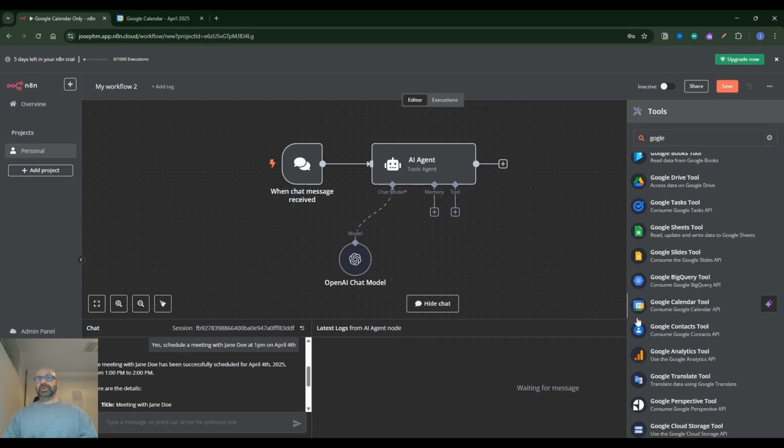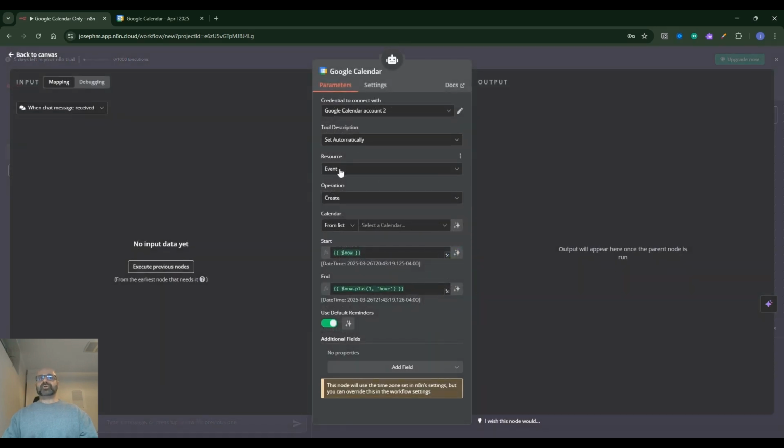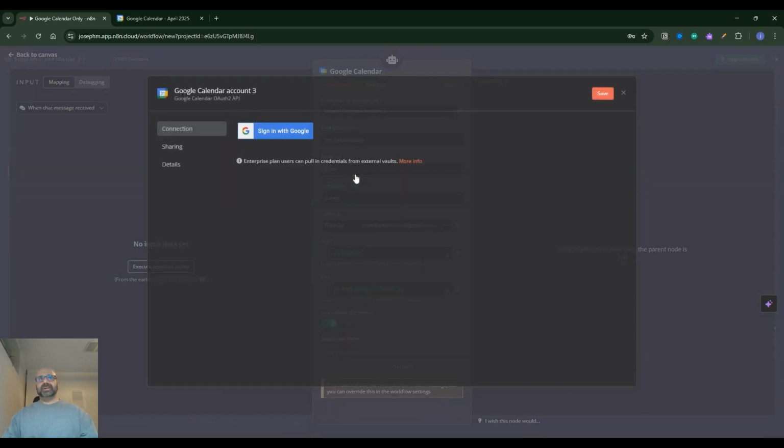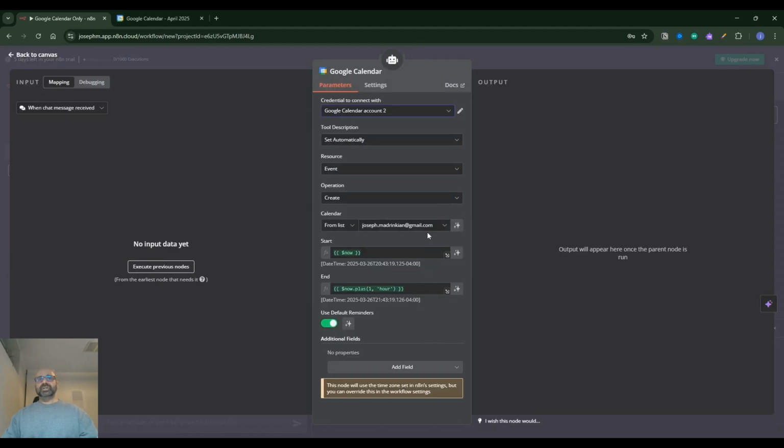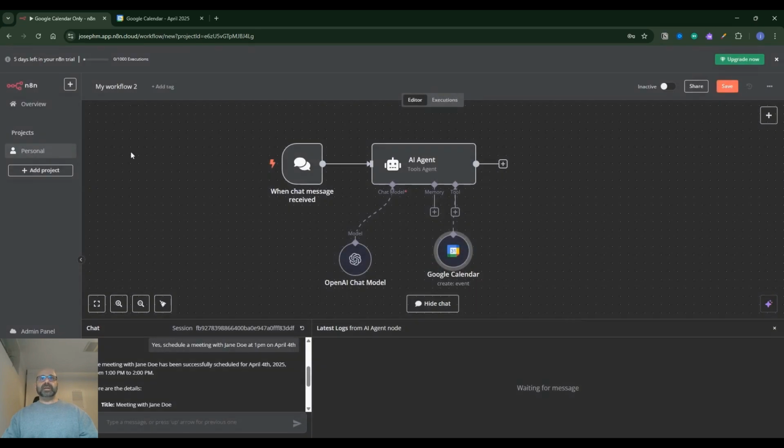I'm just going to choose my Google Calendar tool. I'm going to have a resource on event. I'm going to have the create tool. I'm going to choose my calendar from the list. If you haven't created the connection, you can easily create a brand new connection. You just sign in with your Google account and it'll create the connection. So I'm connecting to my Gmail account and I can go back.